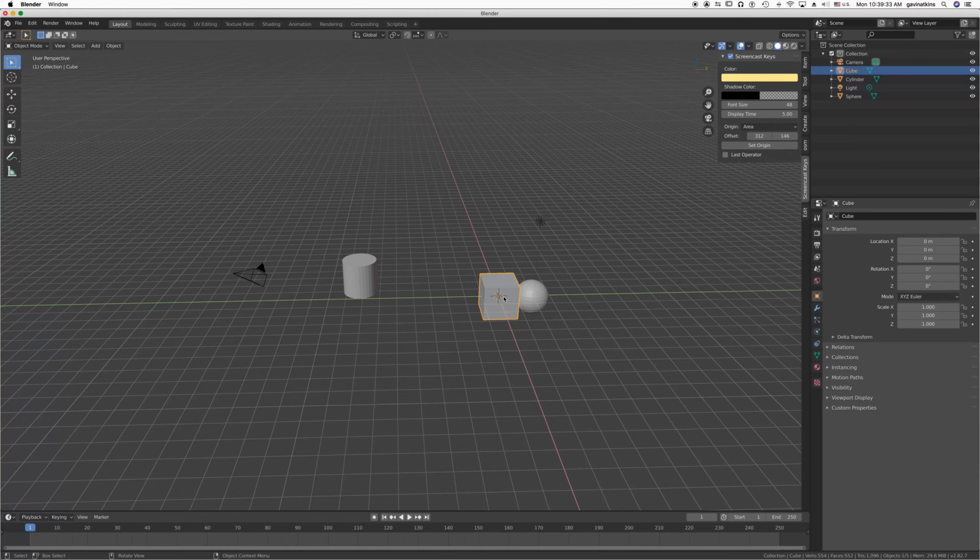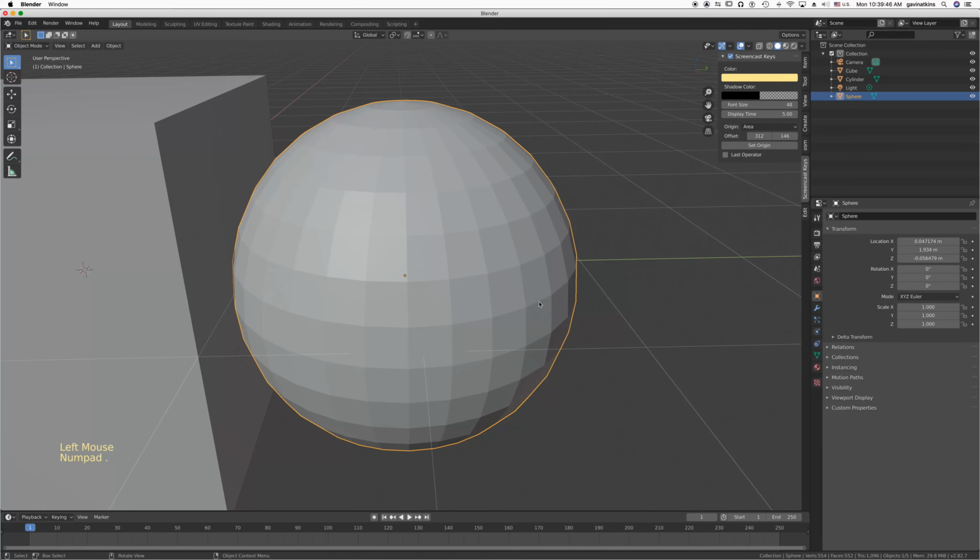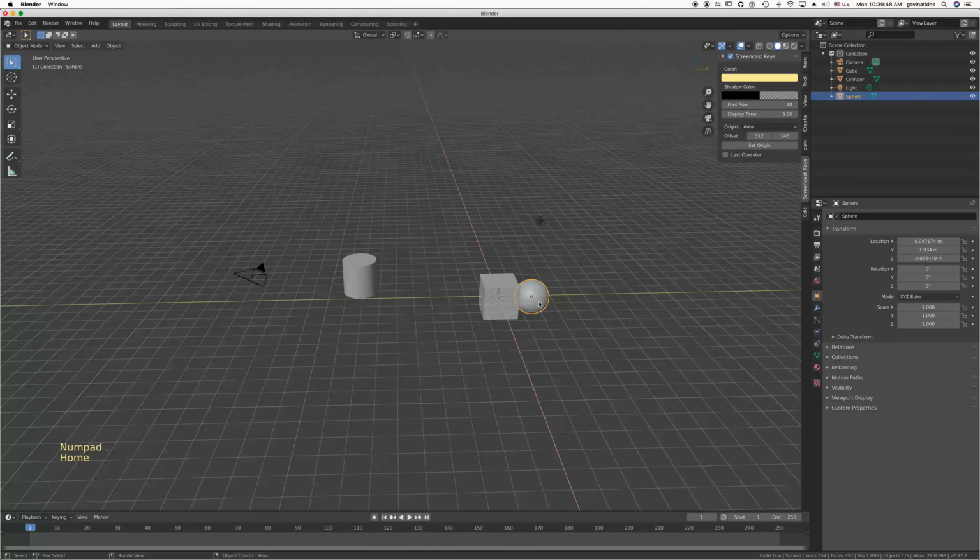Now, Home. It's centering everything. It didn't really move because it didn't need to. It's widened out. If I select the cube or the cylinder and zoom in, okay, it's focused on that. Home again shows everything. Now, to delete things, we just press X.